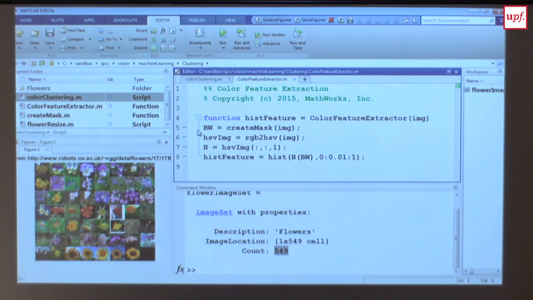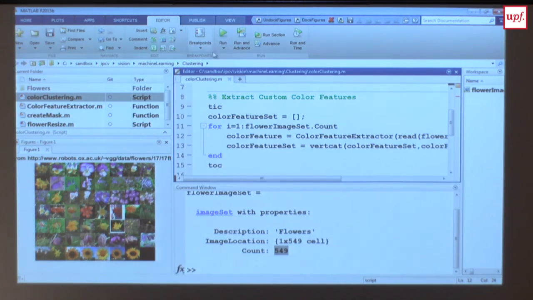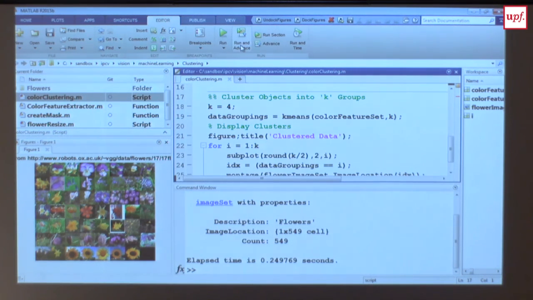It's computing a mask. What the mask is doing is basically removing all the green of the image because it's probably going to bias my classification or my clustering in this case. And then I transform this from RGB to HSV. I get only the hue data, and basically I compute the histogram for the hue data. So I'm just going to run that very quickly. I'll show you in a second how I created the mask, which I think is really interesting.